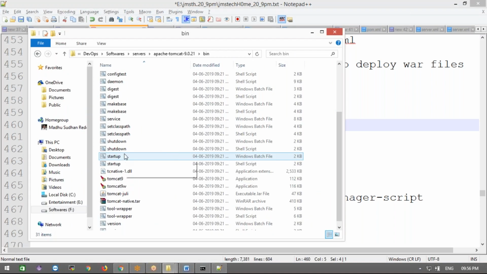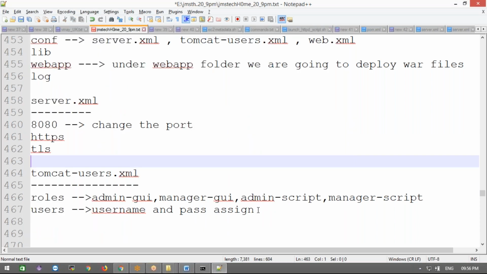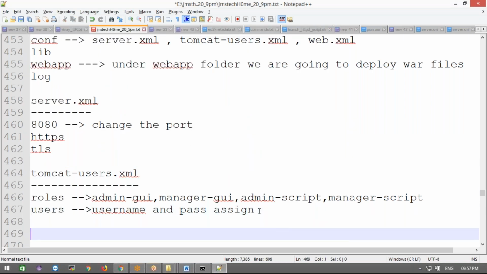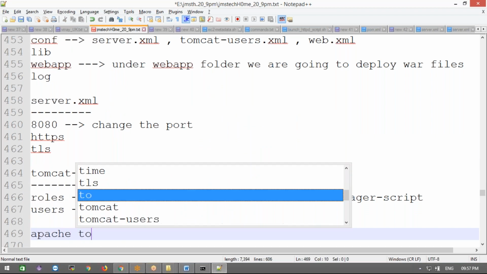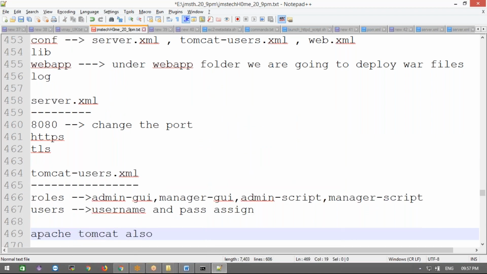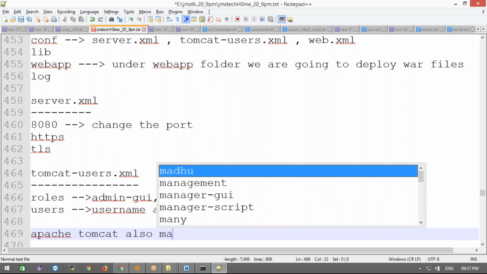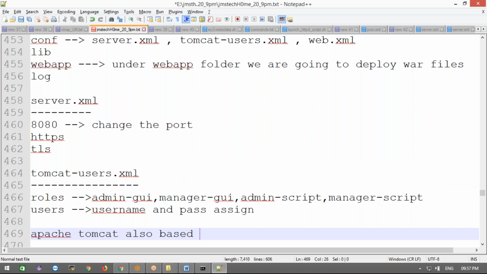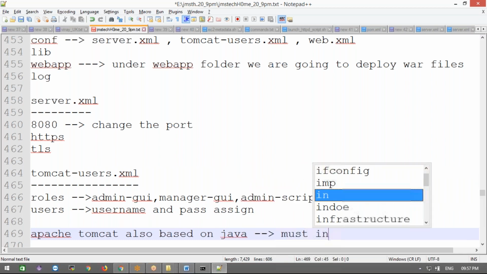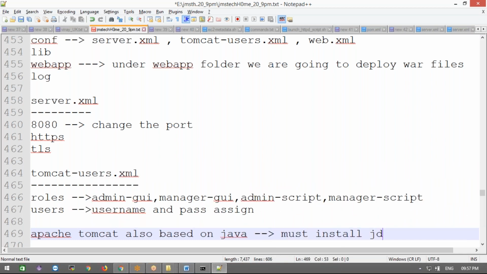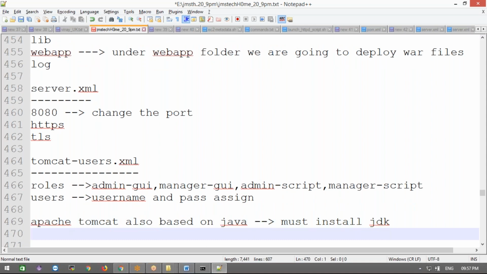Go here and remember one thing. This Apache Tomcat is also based on Java, just like Maven. Apache Tomcat, Jenkins, everything needs Java here. You must install the JDK, or else your Tomcat server won't run.